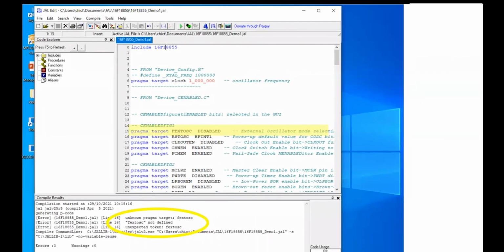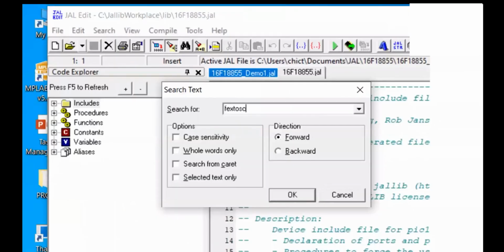Next one, pragma target fixed OSC disabled. Unknown target, fixed OSC not defined. So at this point, I do the same trick as I mentioned before. I put my cursor into the name of the chip, I right mouse it, I open the file, and inside the reference file, I look for whatever it is I'm stuck on. As I say, fixed OSC, all the answers are in that file. They have to be, because they were put there by the JAL program that was put there by the Microchip program. So if it's not there, Microchip didn't do it.